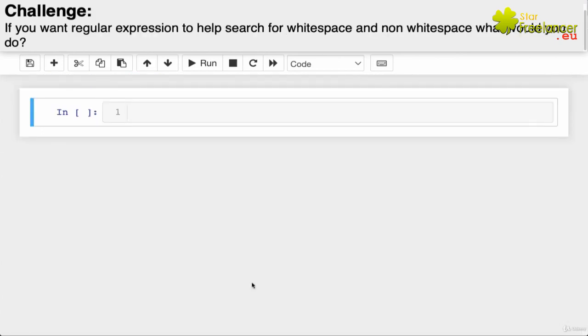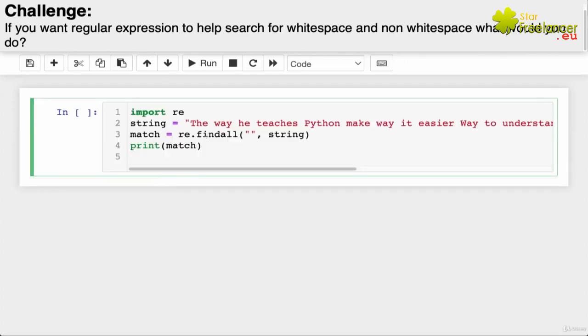If you want regular expression to help search for white space and non-white space, what would you do? Look at this. As far as this is concerned, this is a character. It's not a white space. This is not a white space. This is not a white space. But here we have a white space. If you look at this, how many white spaces do you have? 1, 2, 3, 4, 5, and so on and so forth.